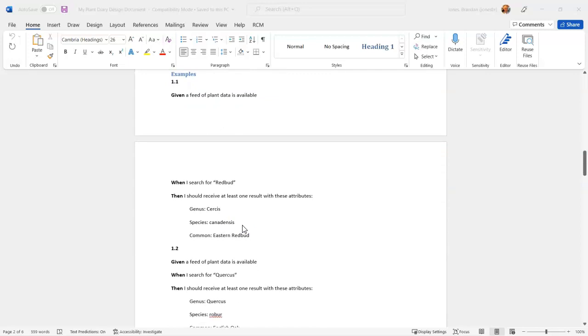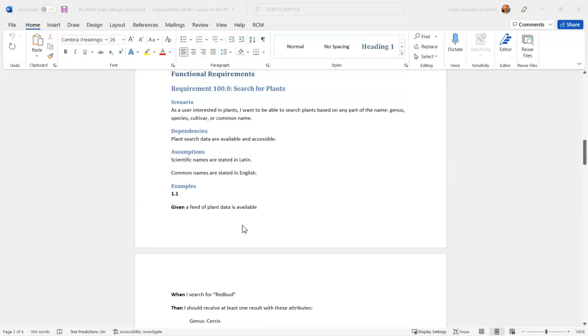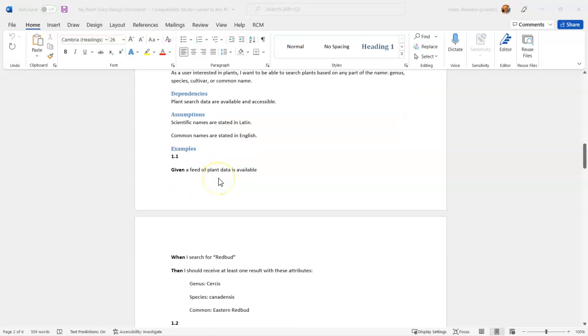And those examples essentially become the script for our unit test. So let's take a look at this requirement. As a user interested in plants, I want to be able to search plants based on any part of the name: genus, species, cultivar, or common name. Dependencies: plant search data are available and accessible. Scientific names are in Latin. Common names are stated in English.